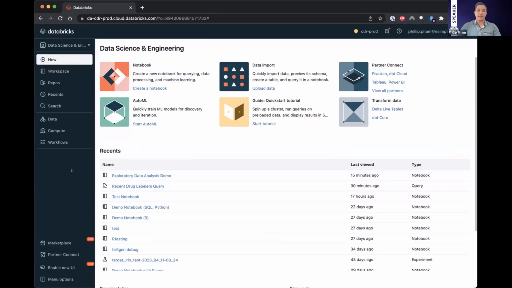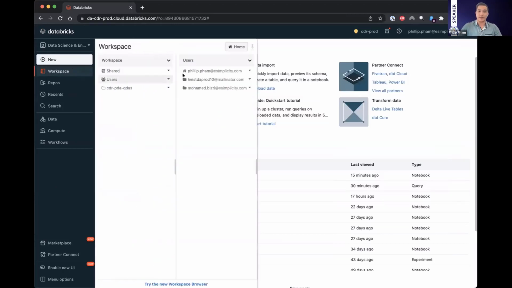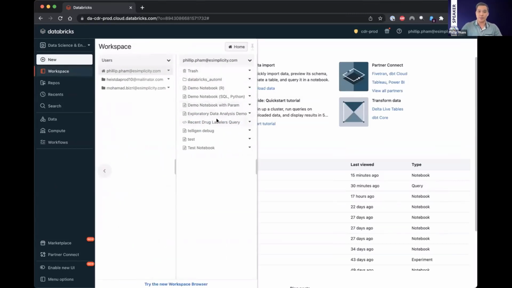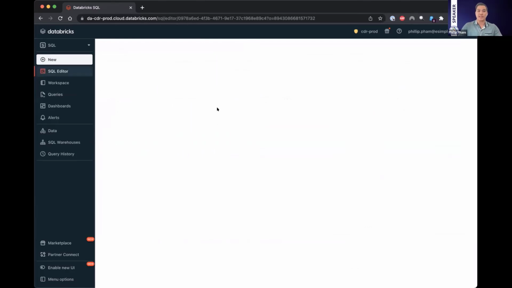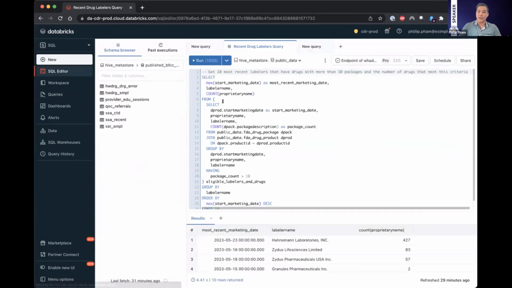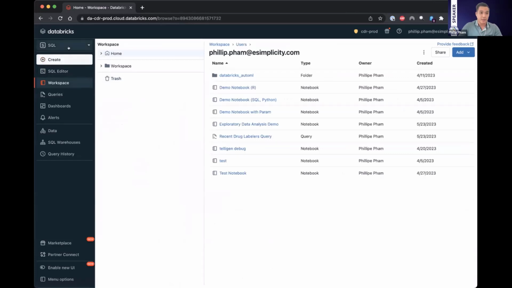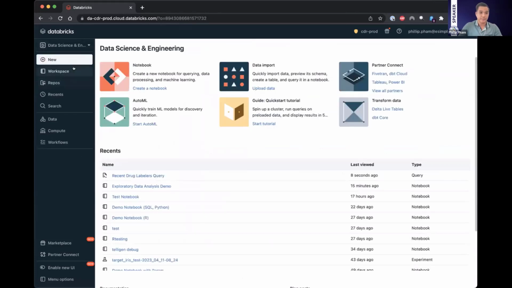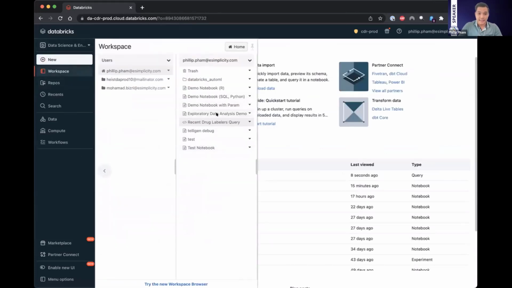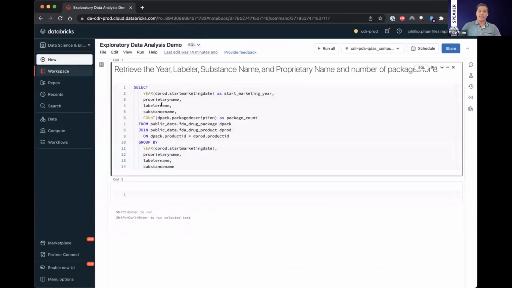So here I'm in the notebook view from Databricks, and I've already prepared a notebook that has a variant of the previous query that I went over as part of the query profiling. And so, whoops, clicked on the wrong one. Give me one sec. And that is going to be stored here in the notebook.